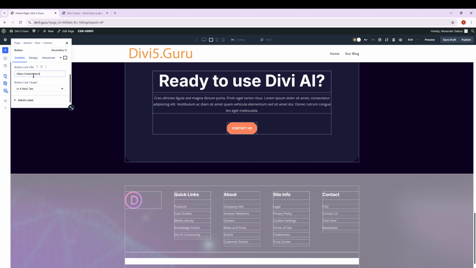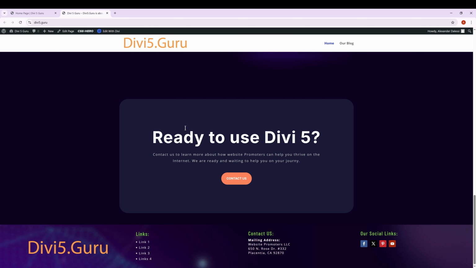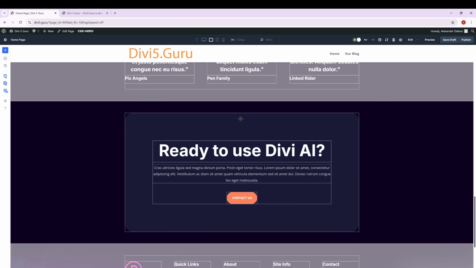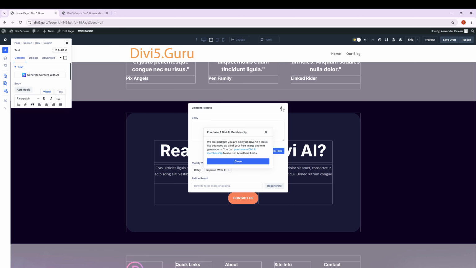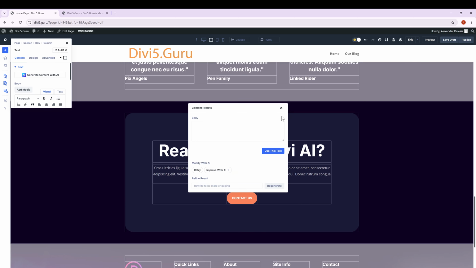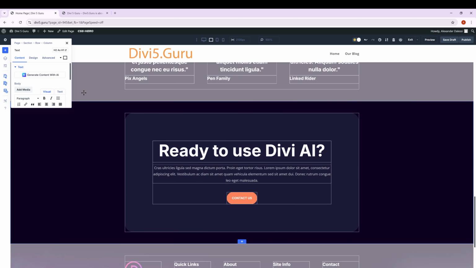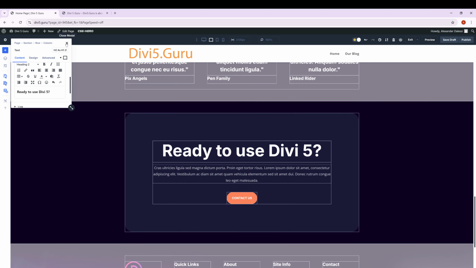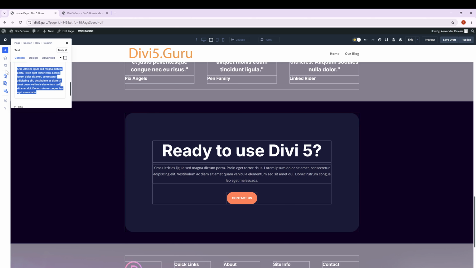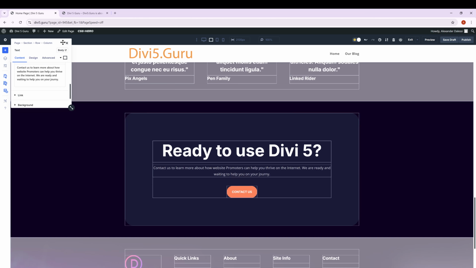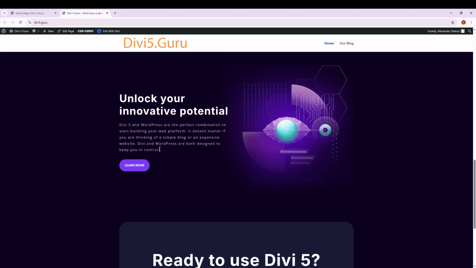Websitepromoters.com. Ready to use Divi 5, not Divi AI. Stop. Divi 5. Okay, this is text. It's different, so I'm going to copy and paste it. Well, this text is different. Let's copy and paste it.